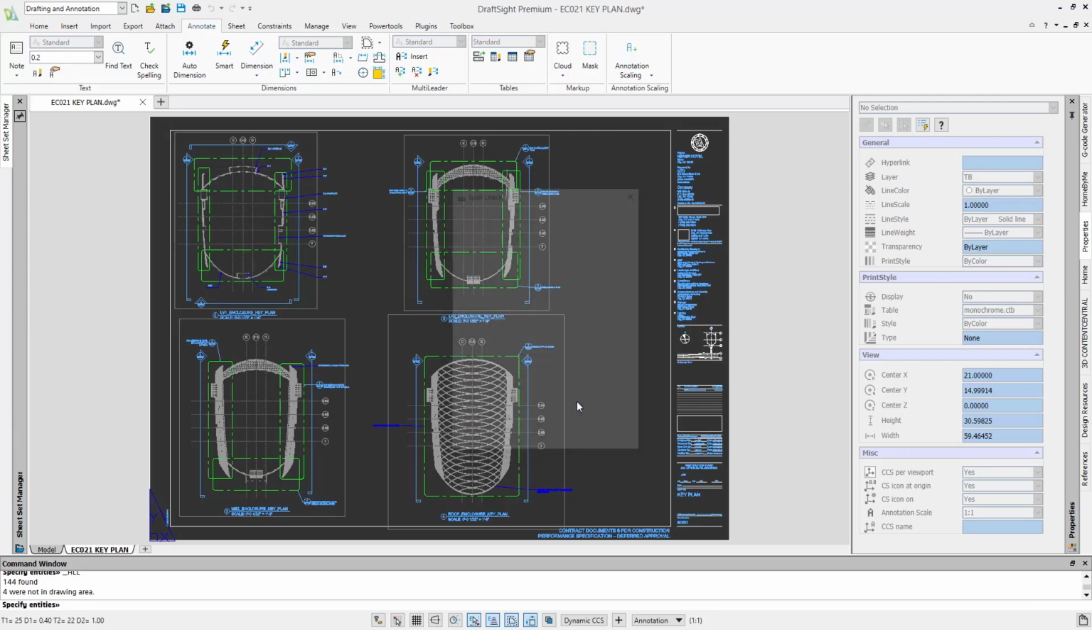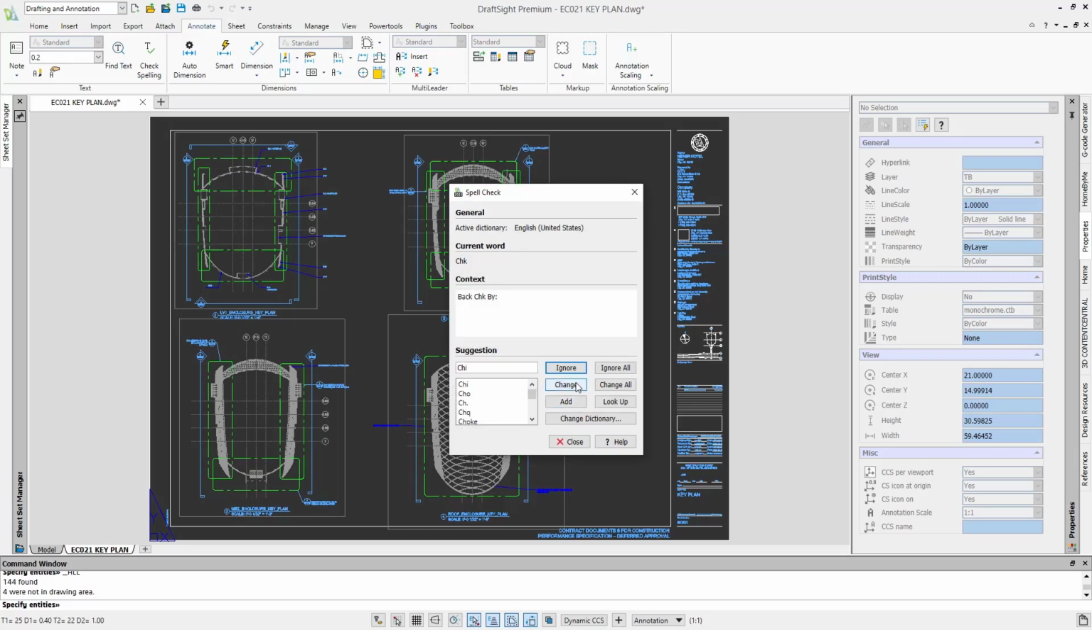MEP, I want to add that since we're going to be using MEP engineers all the time. Check, I'm going to add that. CHK for the abbreviation of check. FLS, I'll add that. That's an abbreviation. View title, so that looks like a field autofill or block attribute.